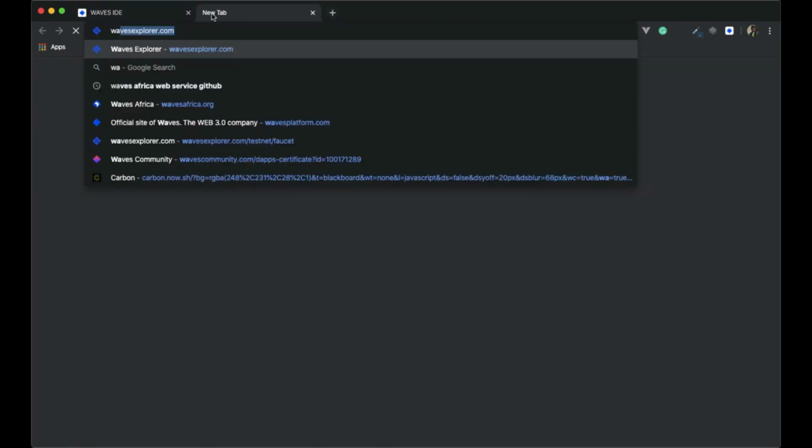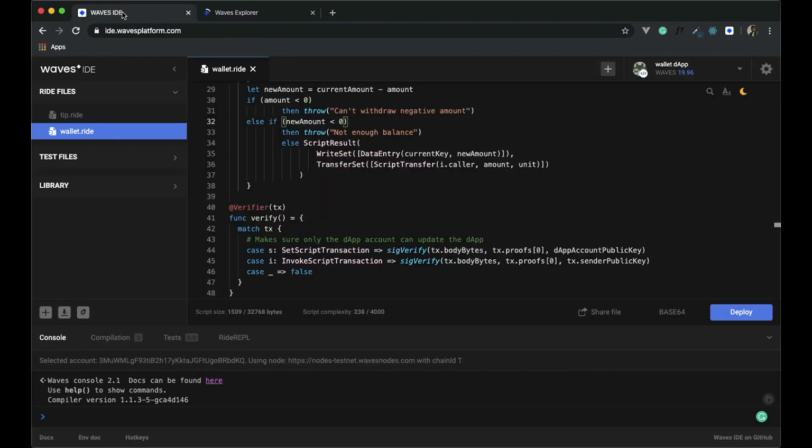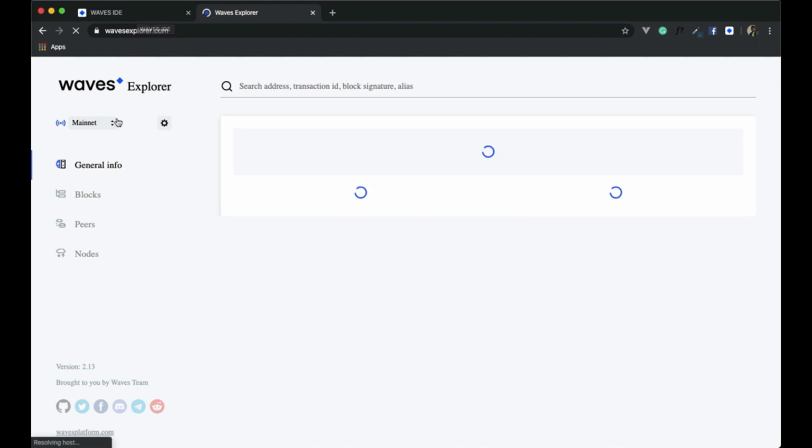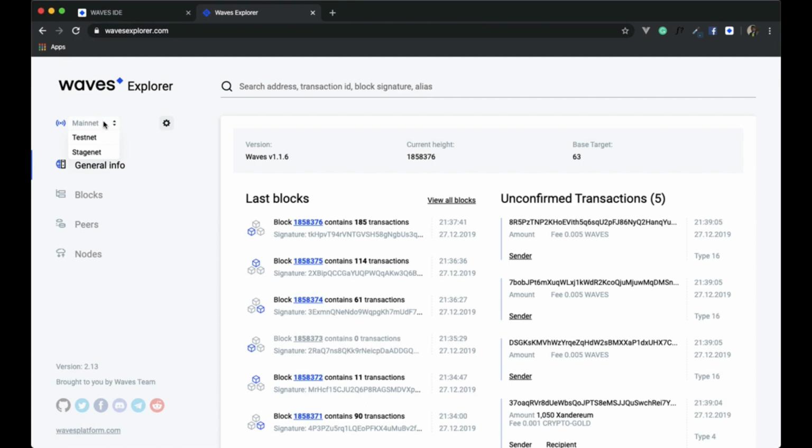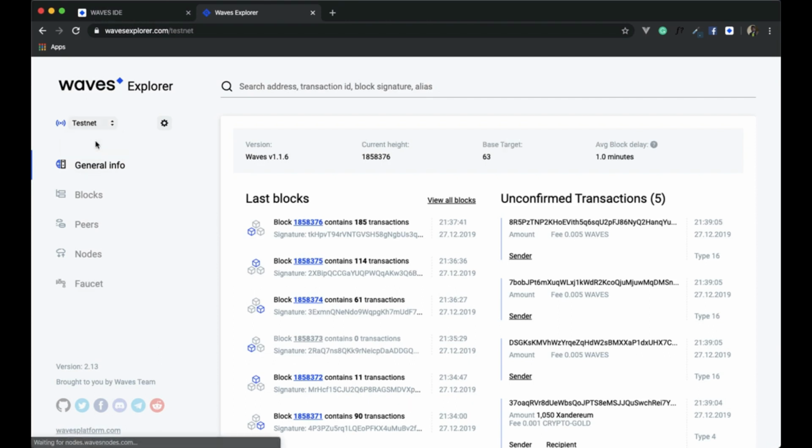So I'll head over to waveexplorer.com. Alright, it's going to load up in a bit. Yep. Then I'll switch the network to testnet, for that's where we are.